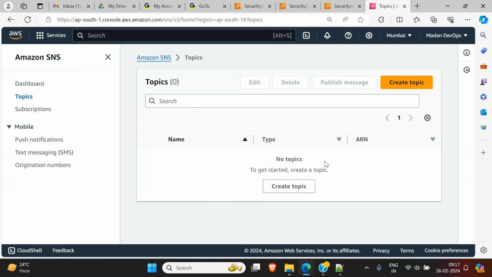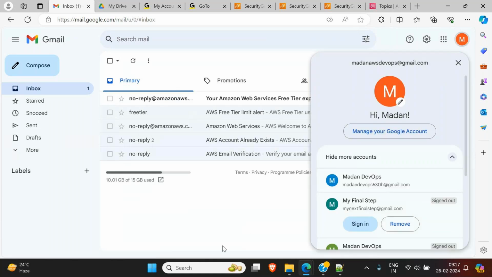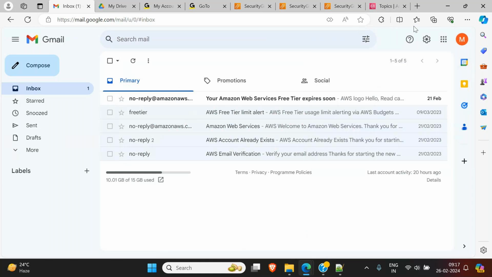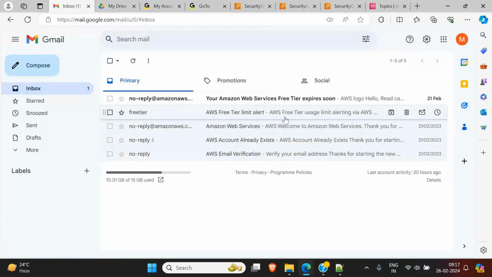Now I'm going to create a new topic. In the topic, I will create a group mail ID. But as of now I don't have a group mail ID. Because of that, I will give my email ID, so that we can test whether that SNS service will be able to send a mail to me or not. If you understand that, the same thing applies in real time as well.